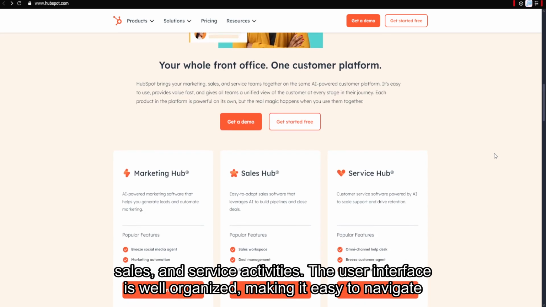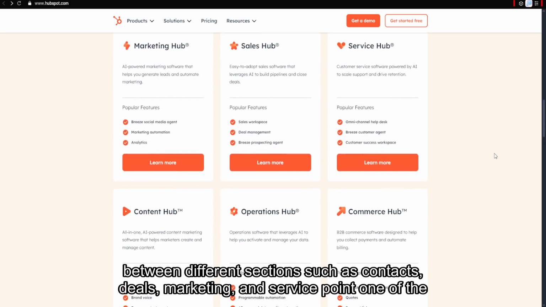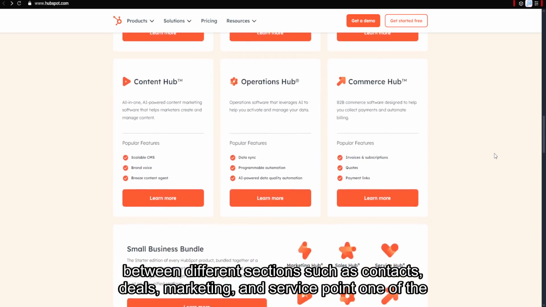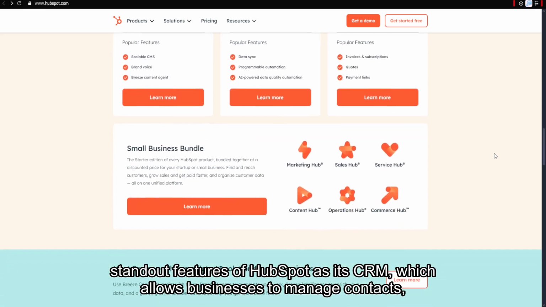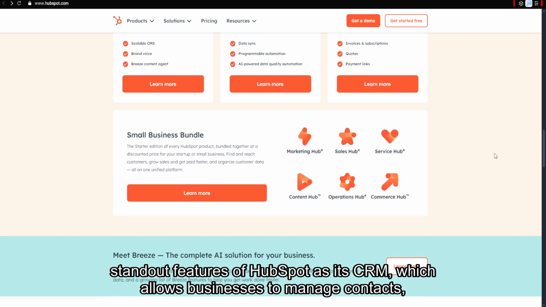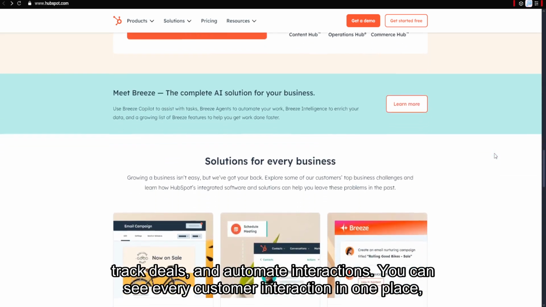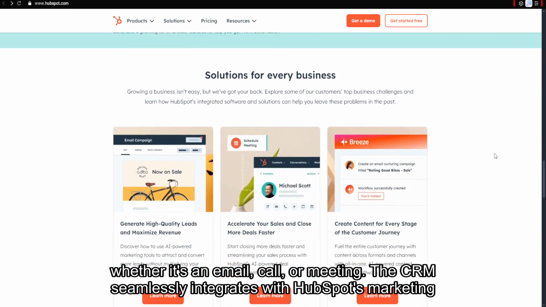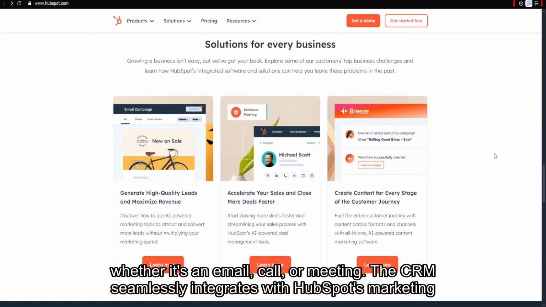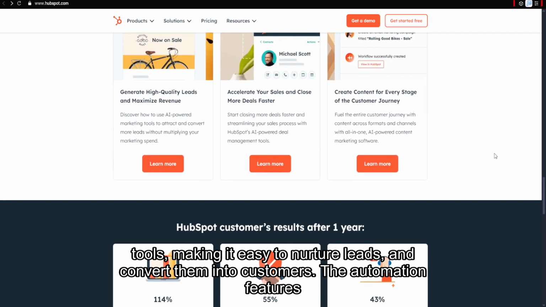The user interface is well organized, making it easy to navigate between different sections such as contacts, deals, marketing, and service. One of the standout features of HubSpot is its CRM, which allows businesses to manage contacts, track deals, and automate interactions. You can see every customer interaction in one place, whether it's an email, call, or meeting. The CRM seamlessly integrates with HubSpot's marketing tools, making it easy to nurture leads and convert them into customers.